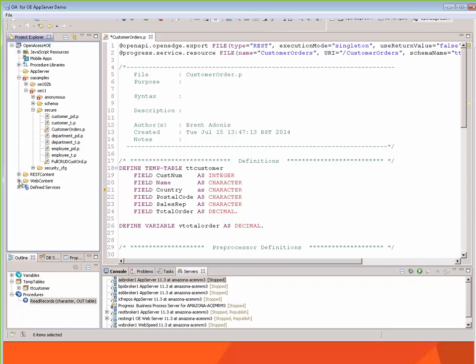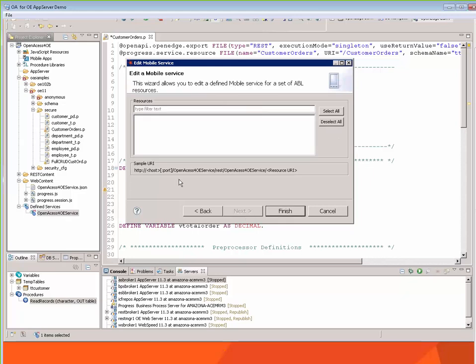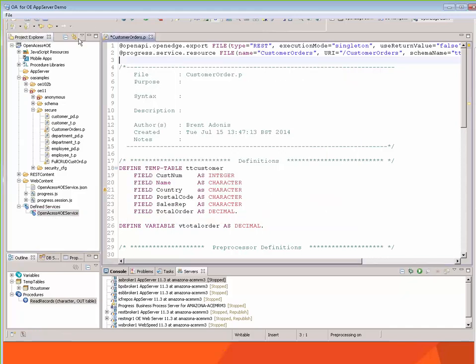So I come down to my defined services, and double-clicking on that, it tells me that's the name of the service. I again need to specify, I just need to save that, sorry.